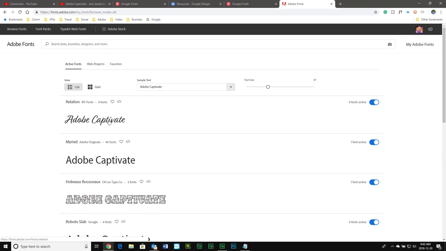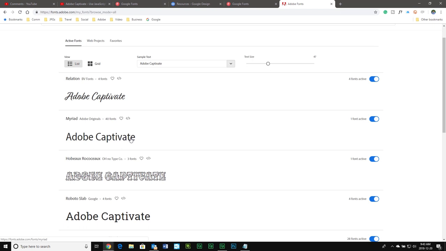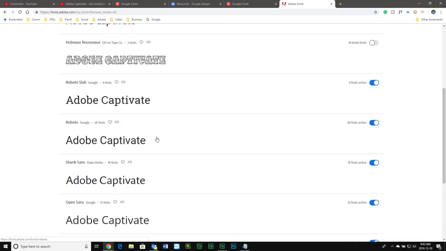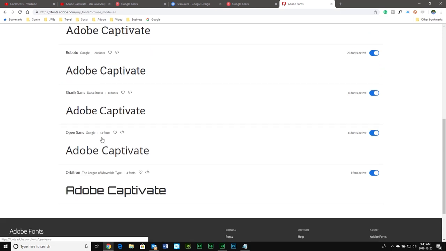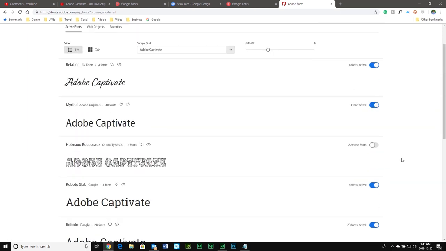Okay, so I know I use Relation in one of my projects. I know I use Myriad in Photoshop. I don't use this. I'm going to unselect that. Roboto Slab. I'm going to keep Roboto and Roboto Slab. Yeah, that's fine. Sharic Sans I use. Open Sans. There it is there. Let's get rid of that. And of course, Open Sans is one of those fonts that has so many variants, and I'd like to use Orbitron, but every time I try to use it, it doesn't let me. So I think that's good.